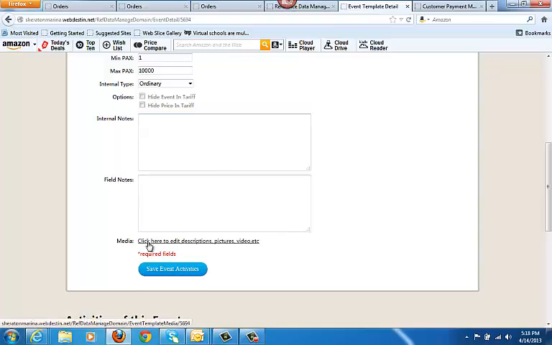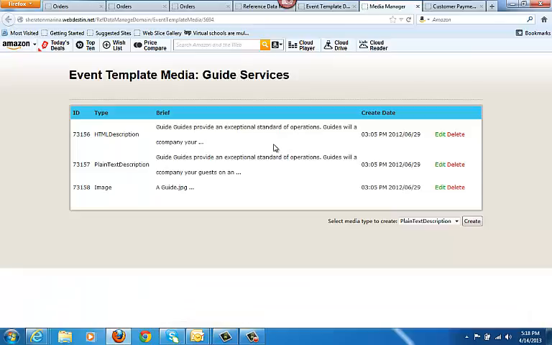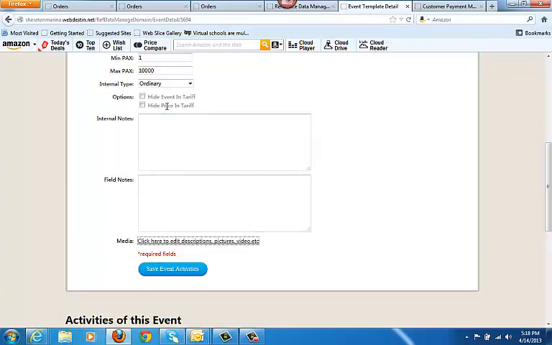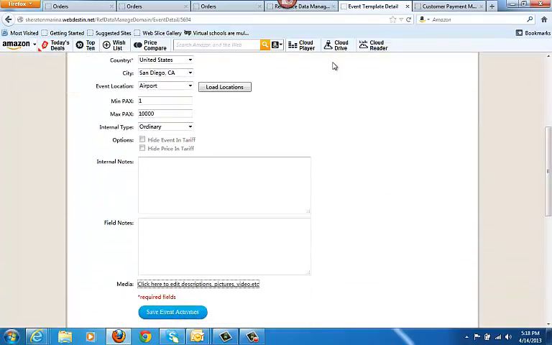You can click here to edit descriptions, pictures, and videos. Under the Media Manager, you can edit the HTML description, plain text description, as well as browse your files for an image, upload that image, and add it to the media template. Once you have finished populating this section with correct data, click Save Event Activities.